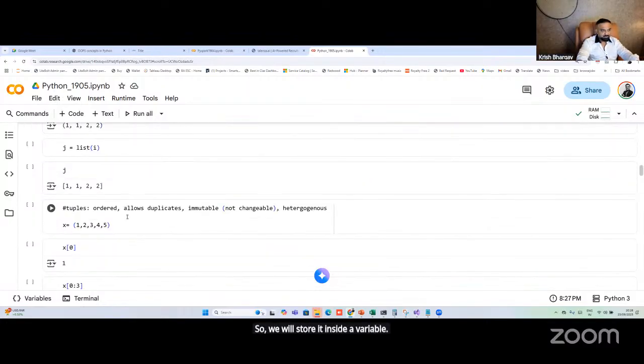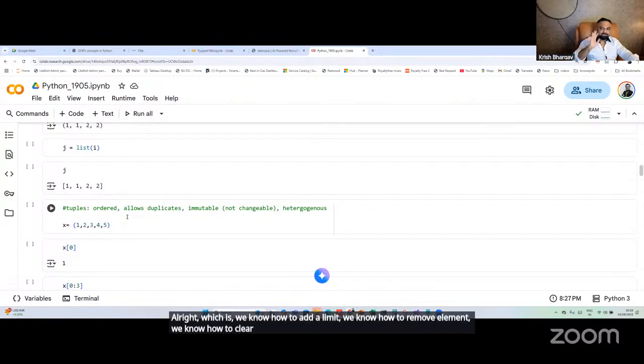Got it? Awesome. Now these are the main things that we need in a list. We know how to add an element, we know how to remove an element, we know how to clear it, we know how to delete it. Now tuple.